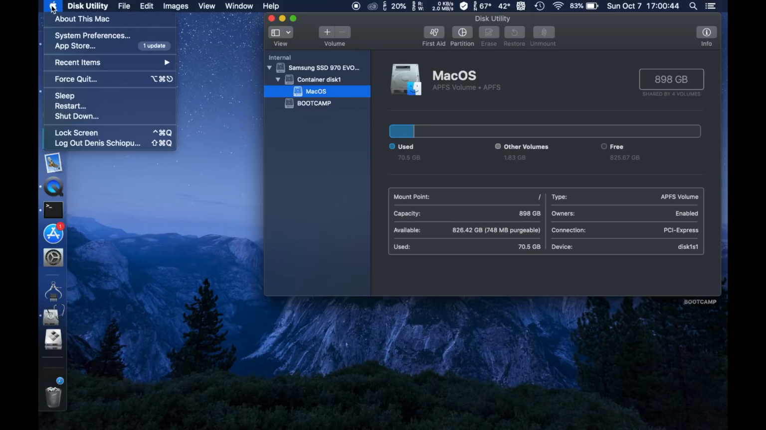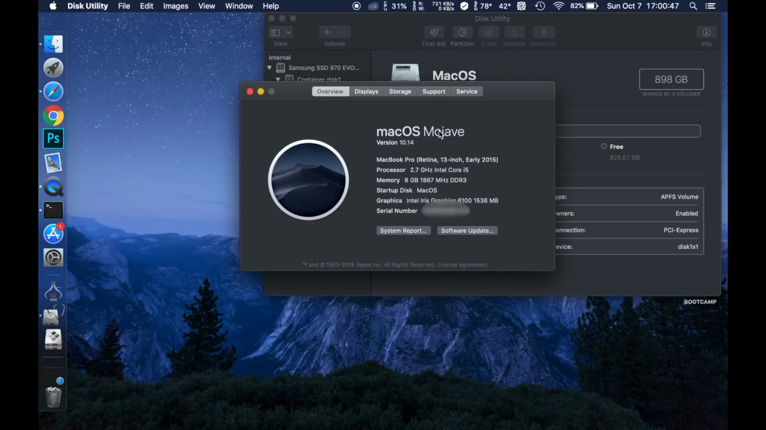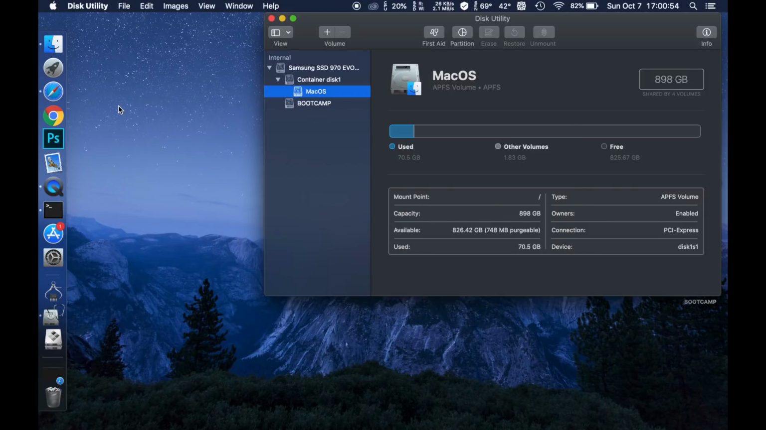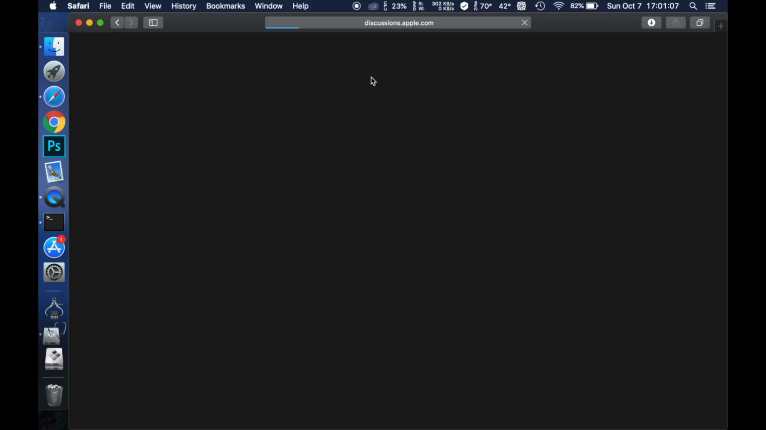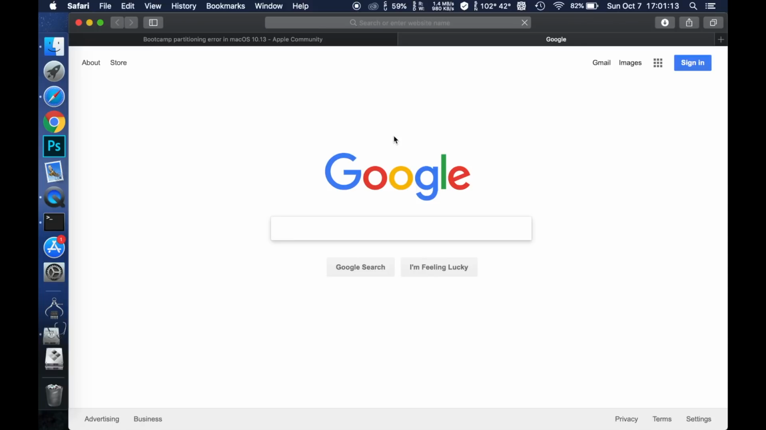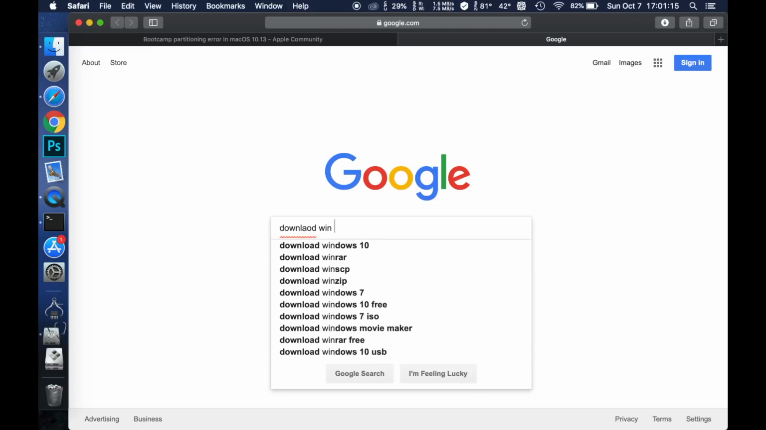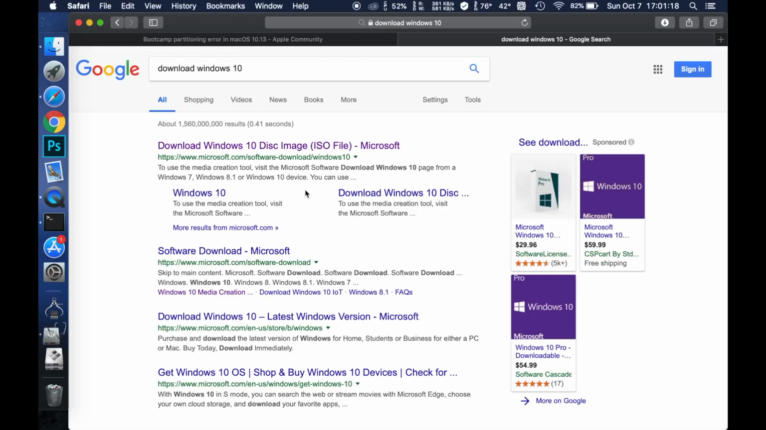So number one, make sure you upgrade to macOS Mojave. Okay, you got your upgrade to macOS Mojave. That's very important. Number two, go and download Windows 10 from the Microsoft website right now. The moment you decide you want to do Bootcamp and install Windows, go and download it. Go to Google and just type in download Windows 10. Follow the link that is from Microsoft, not from anywhere else.